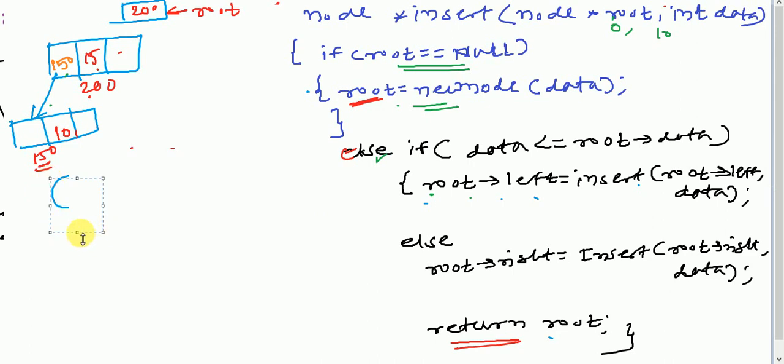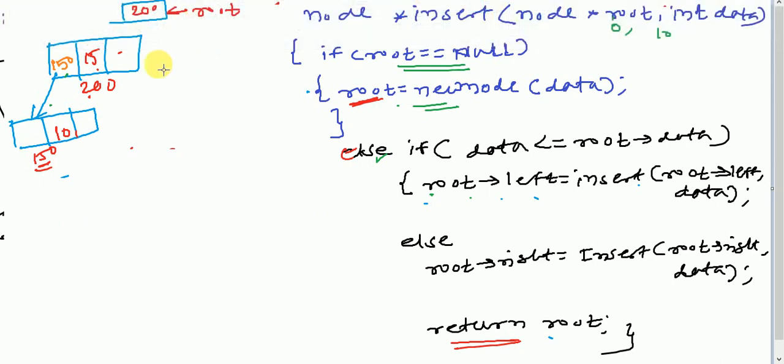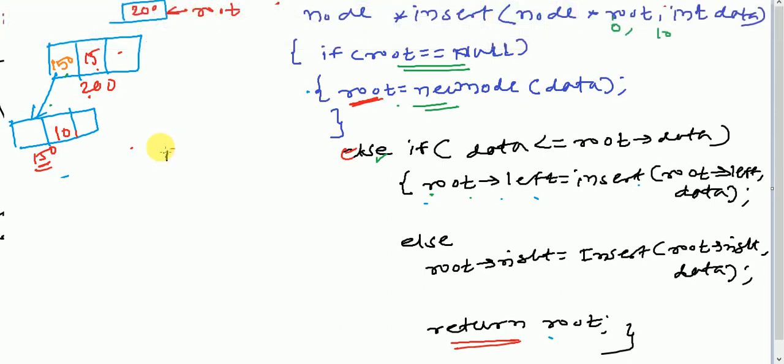Let's say now I want to insert here 30. Okay, so let's say next thing is about insert 13. If I want to insert 13, what I'll do from main, I will call the insert function, passing the root.